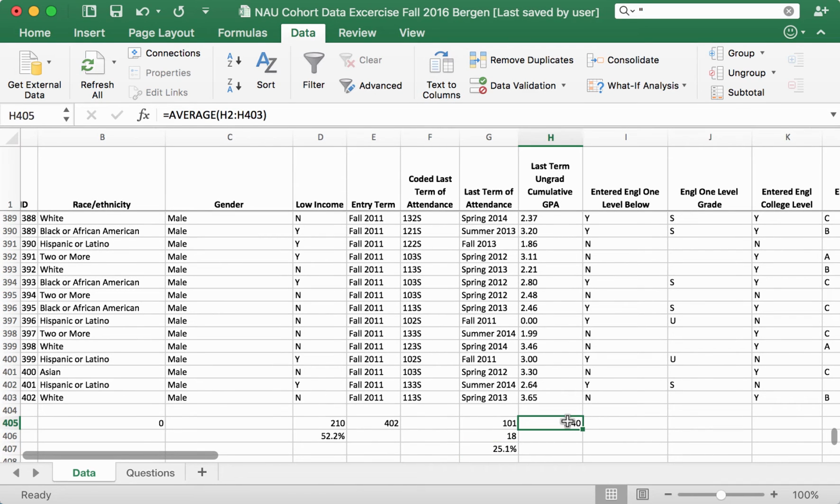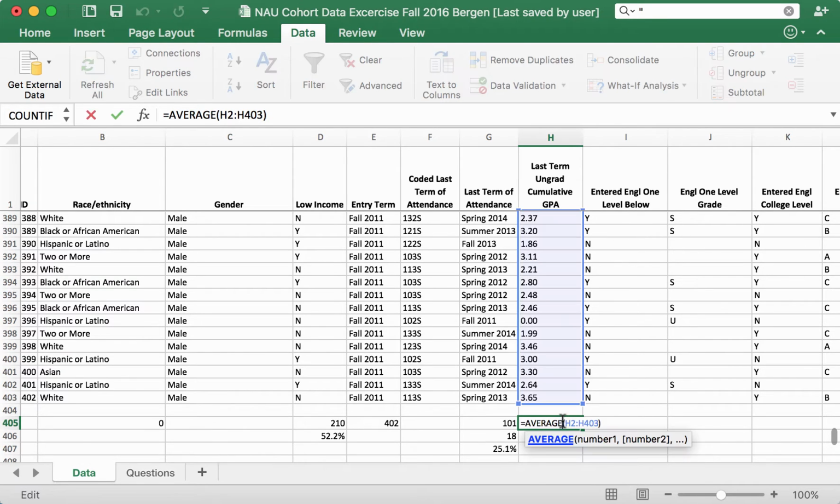Last term GPA, that would be the last GPA that they earned before they left the institution for all students, makes use of another formula, another function, and that is called average. And to trigger that, we'd simply put equal sign average and then parentheses the data range that we've been working with has been row 2, column 403.